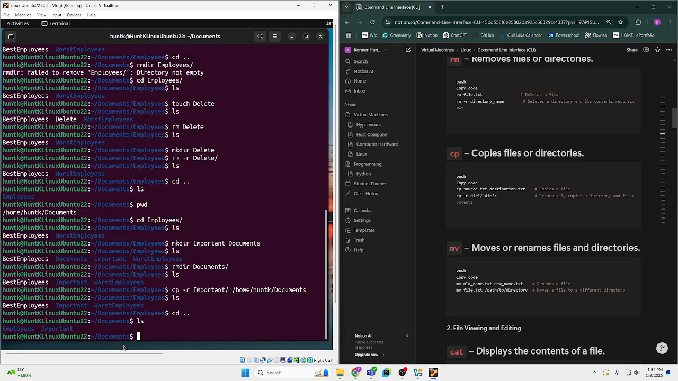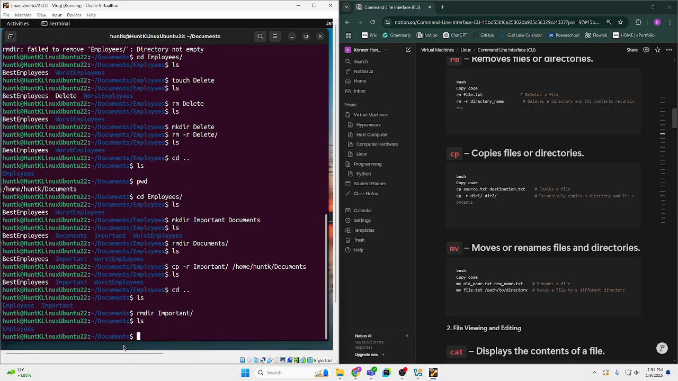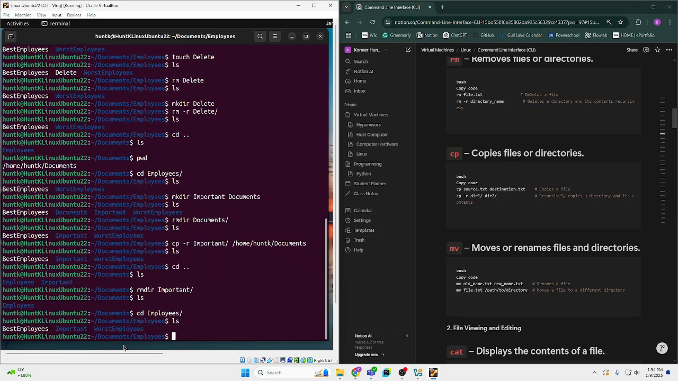You can also move files, so let's delete the one here using rmdir, and then the directory. So now it's gone. And then go back to employees. So now I'll do mv. Well, actually, I'll demonstrate the first feature of mv.